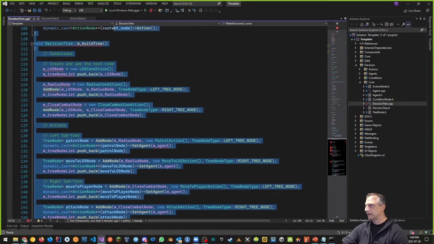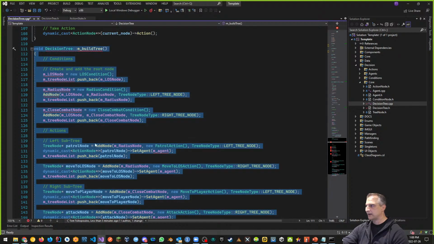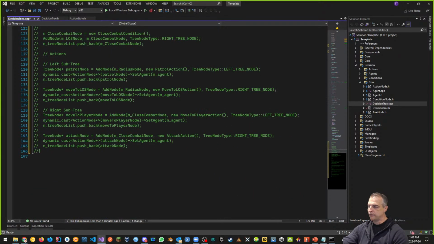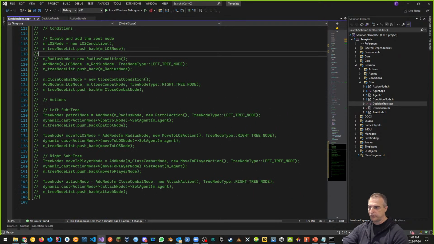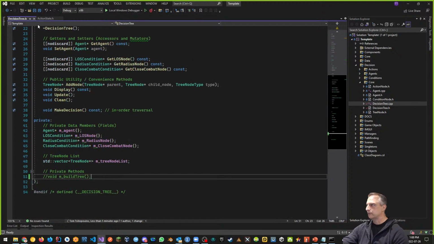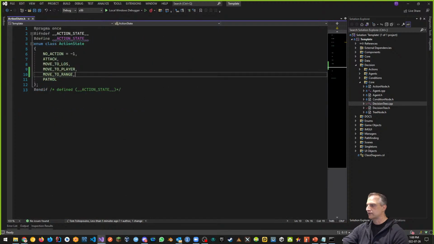And the reason why we're commenting it out and not deleting it is because we're going to make a copy of this into our other individual agents we're going to be creating. So that's what I've done there. Save. So we've commented that out from the decision tree. So I'm just going to close that off there, and action state is done.